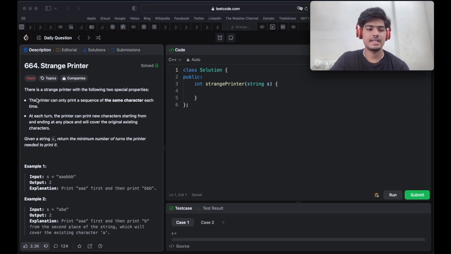The first property is the printer can only print a sequence of the same characters each time. It means if I press the printer a single time, that will print a sequence of the same character. And the second property is at each turn the printer can print new characters starting from and ending at any place, and will cover the original existing characters.